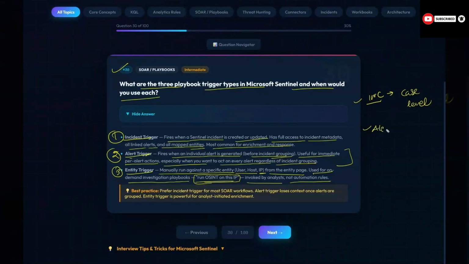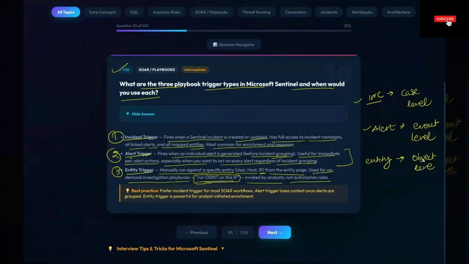So we can say incident-based is case level, alert-based is event level, and entity-based trigger is object level. So in an interview, you can say, I prefer the incident trigger for most automation to maintain full context. So the best practice is to prefer the incident trigger for most SOAR workflows, and the alert trigger loses context once alerts are grouped, and the entity trigger is powerful for analyst-initiated enrichment.